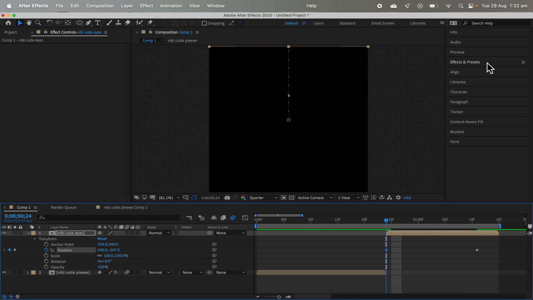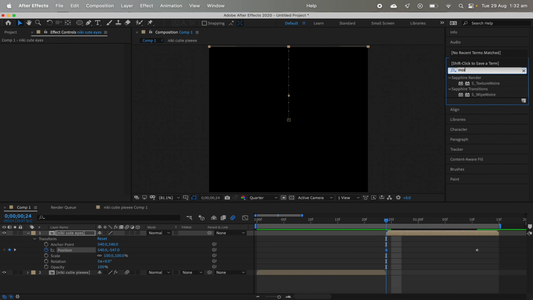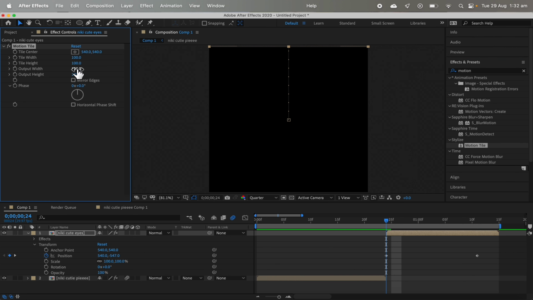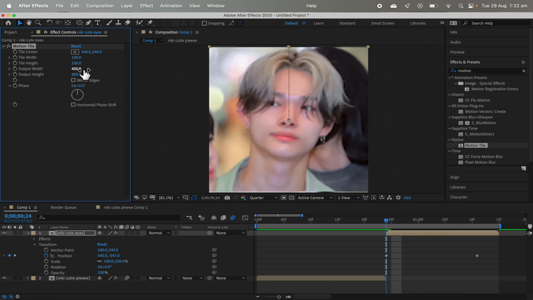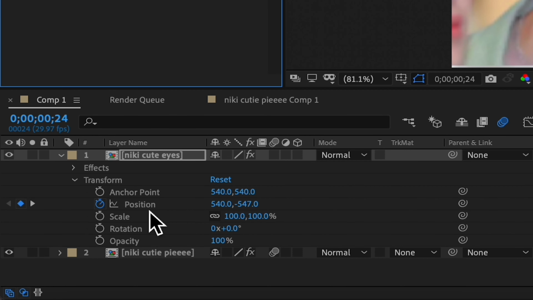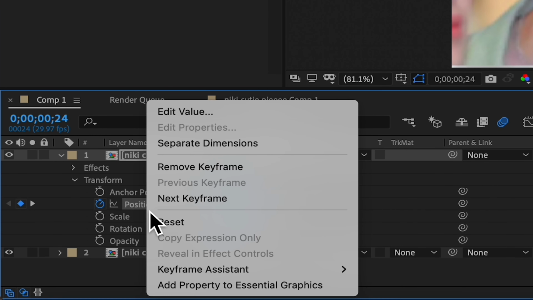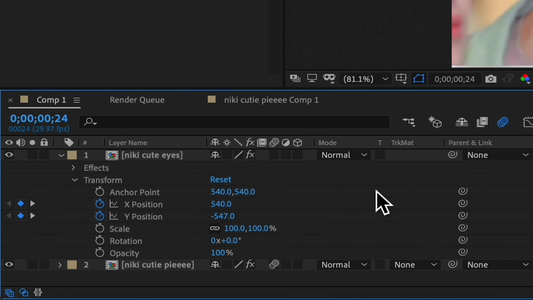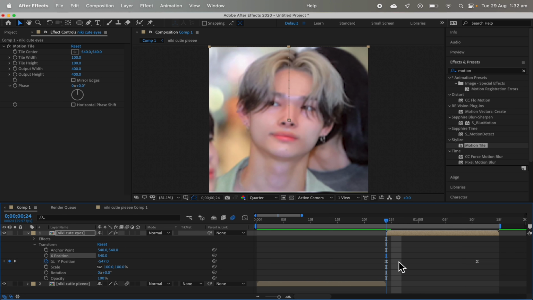Yeah. Now because on this one I don't have motion tile, I'm gonna put motion tile. 400 and 400. I just normally put in both 400 just in case. I don't know why I do that. Go to position and right click with 2 fingers. Now this time, follow along again. Go to separate dimensions. The top one, you don't really need it, so we can just kill that. And press the first keyframe, and you got this.